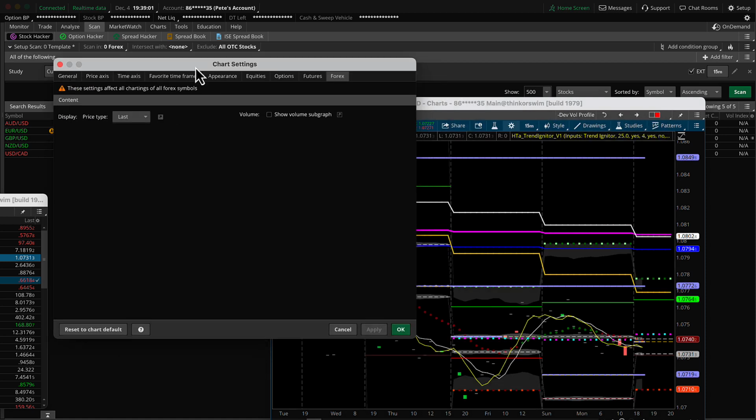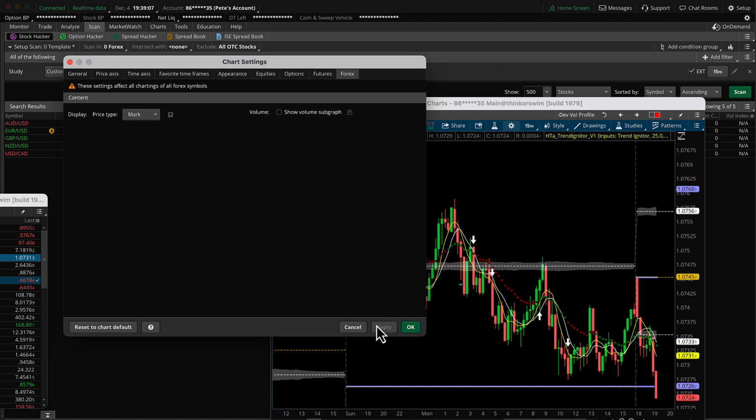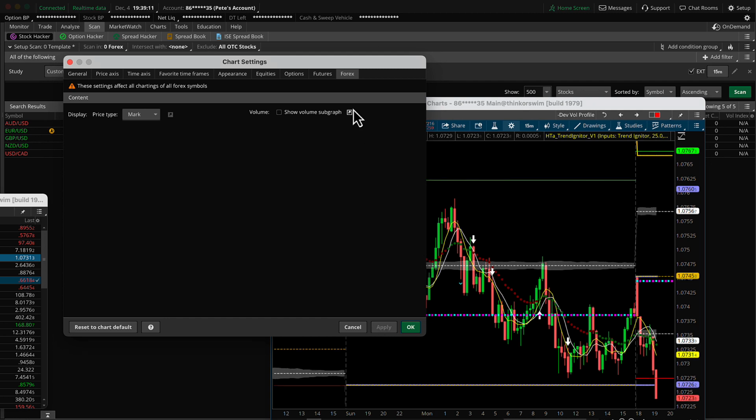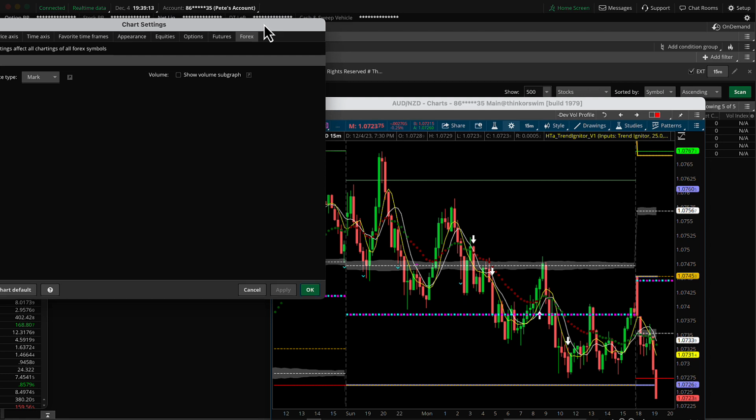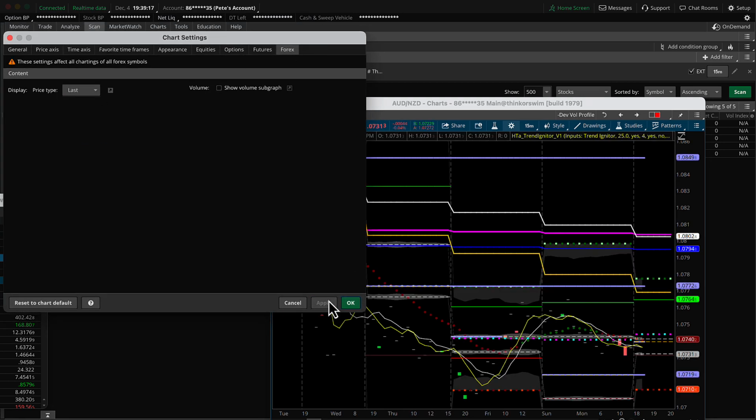Let's go ahead and update this price type for the chart. I just want to show this to you, okay? So let's try to change it to mark and see what happens. Now we get a full complement of candles, but there's no trades there. The trades are listed here. So be very, very careful about Forex.